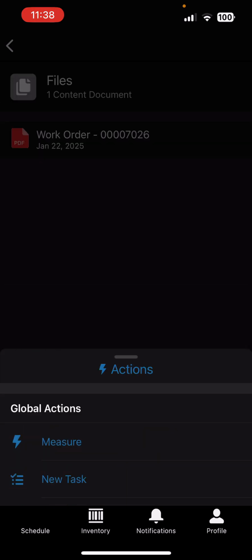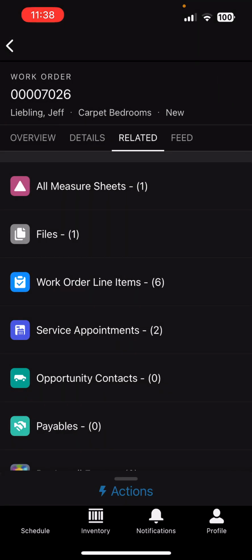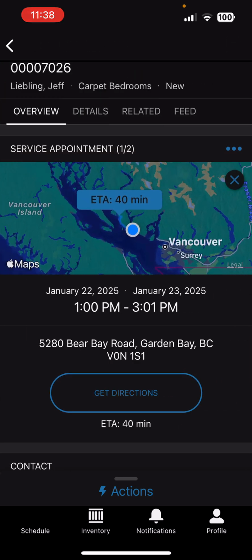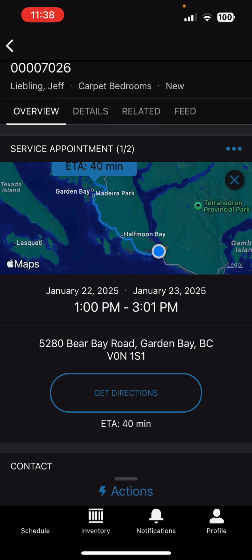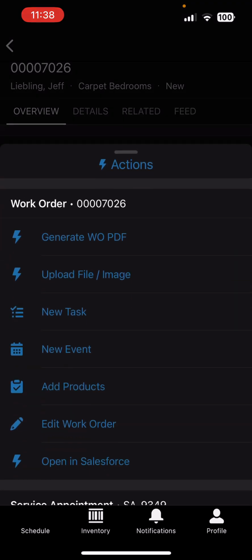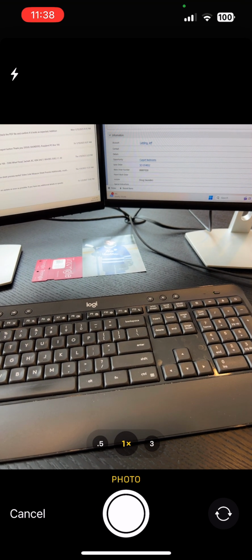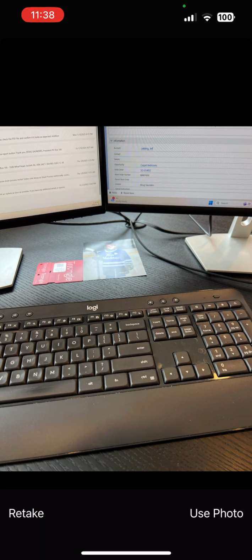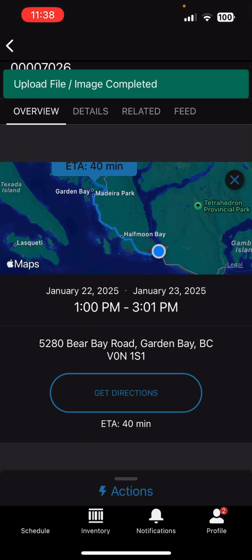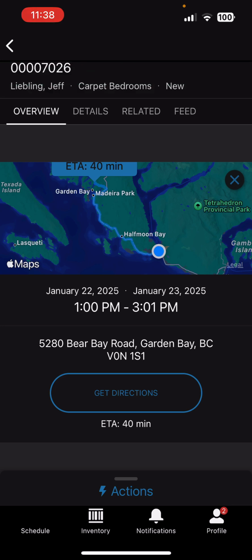So I'm going to go back here. I'm going to go to the work order here. And if I wanted to add a picture or a file, I can click on actions. This little tab at the bottom here is called actions, with the lightning bolt on it. That's how you can upload a file right to the job. So if I wanted to upload a file or image, I can click on that, and then I can take a photo. Then I'm going to click use photo, bottom right, and I'll click next. That'll add it right to the job itself, which is super cool.